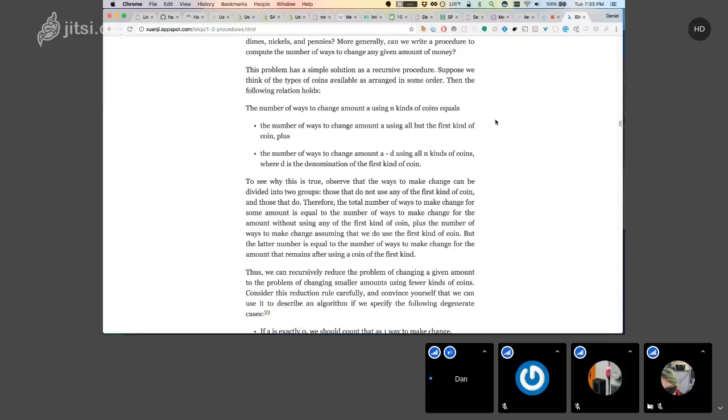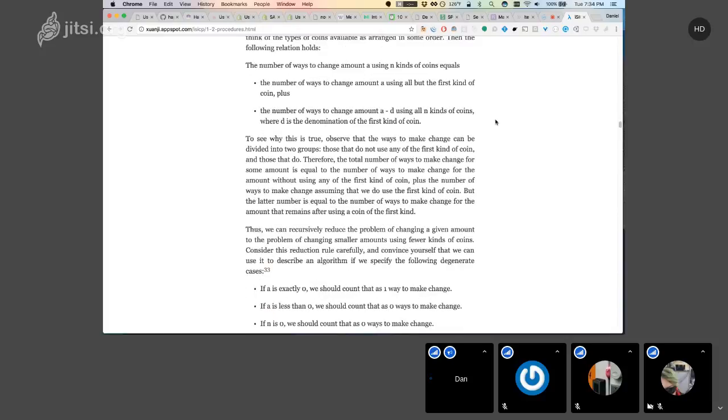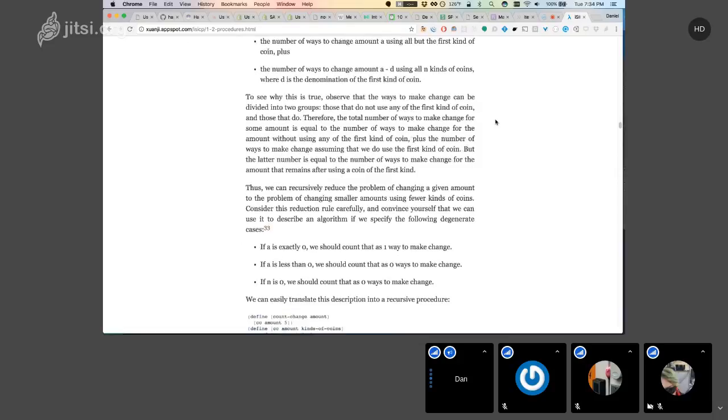I'll say that one more time. The number of ways to change amount A using n kinds of coins equals the number of ways to change amount A using all but the first kind of coin, plus the number of ways to change amount A minus D using all n kinds of coins, where D is the denomination of the first kind of coin. That would be difficult to understand by just hearing.